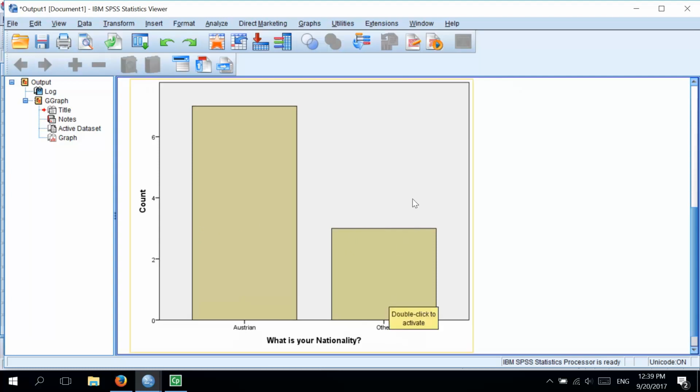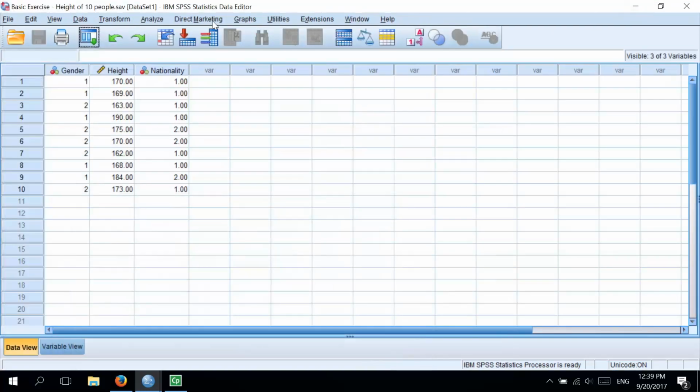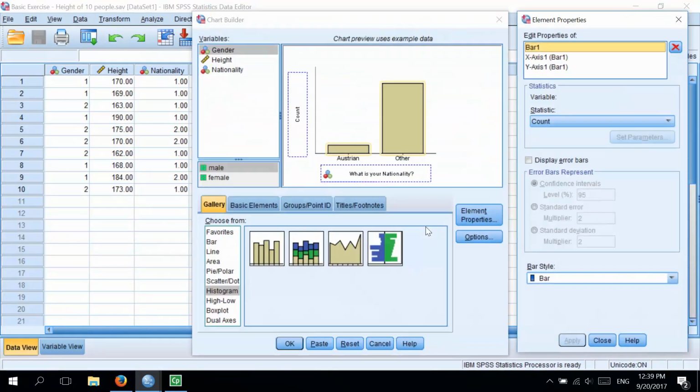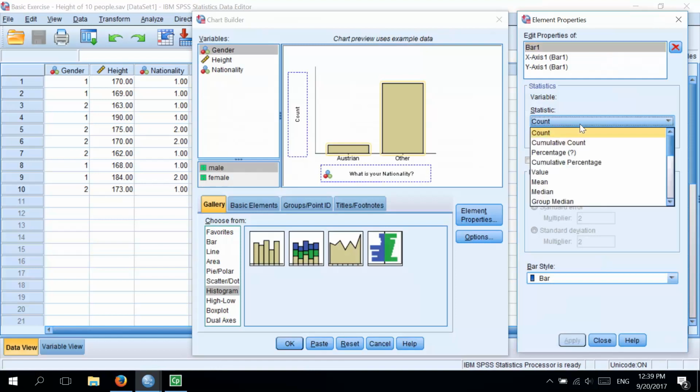Okay, let's go back to Chart Builder now. So we go again to Graphs, Chart Builder, click OK. And you might have noticed another dialog box called Element Properties here on the right side. And this dialog box allows you to edit various features of a histogram. For example, you can change the statistic displayed. As you can see, the default is count, but if you wanted to express values as a percentage rather than a frequency, you could select, for example, percentage here, or you could also choose any other statistic you prefer.